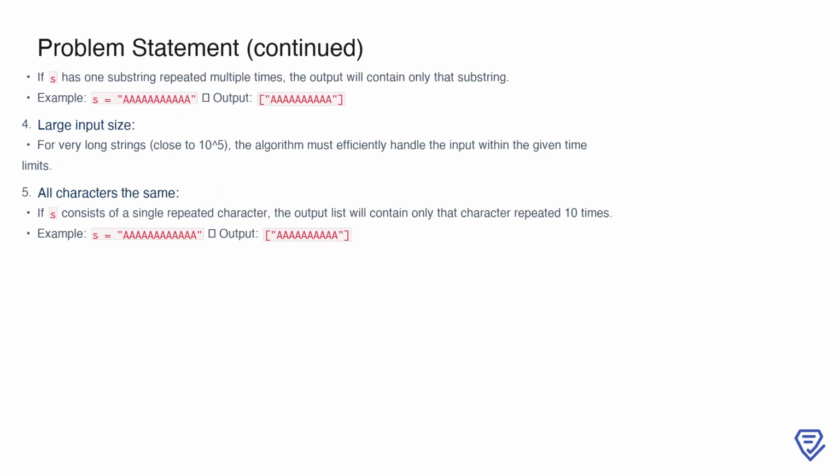Finally, let's look at some edge cases. If the input string has fewer than 10 characters, it's impossible to have any 10-letter substrings, so the output should simply be an empty list. Similarly, if all 10-letter substrings in the sequence are unique, the output will also be empty because no substring repeats. On the other hand, if there's only one substring that repeats multiple times, the output will contain just that substring.